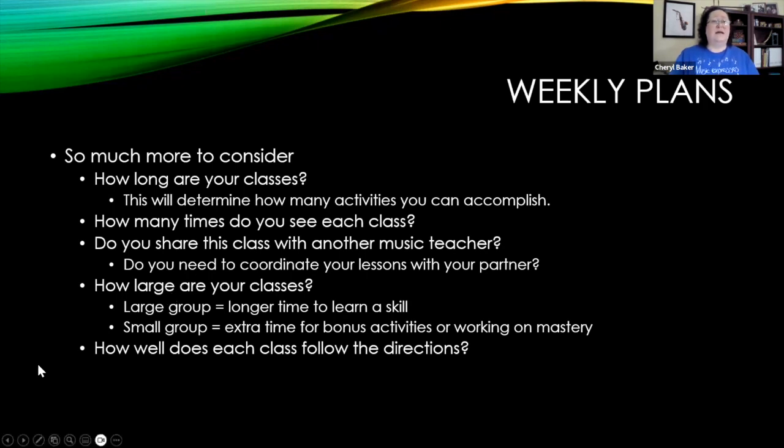And then how well does this class follow the directions? If you've been in a school for any length of time, you know that some teachers have a really good hold on their behavior in their class and some do not. And you can't change everything in your classroom as easily as if the kids come from a teacher who has their behavior under control. So that may affect how much you can get done and how well your classes as a whole, like the whole grade level, will progress. And you might have one class that's behind 2 other classes because they just don't listen as well. And that is part of that.